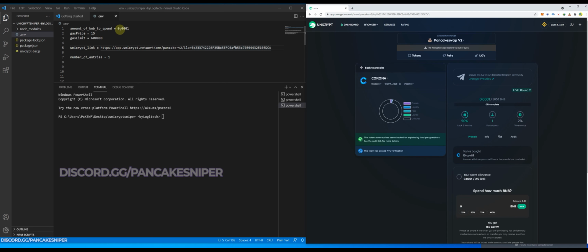Edit the bot settings. Add the amount of BNB you want to spend, gas price, and number of entries. For this example, we have chosen one entry. Now, copy the Unicrypt coin link and paste it into your bot config file. Start the bot with the npm run start command.